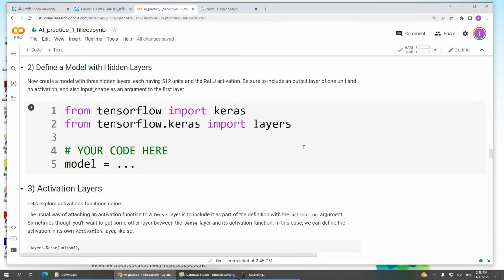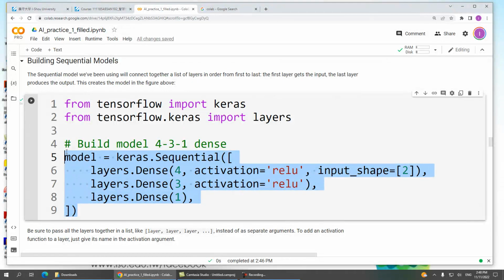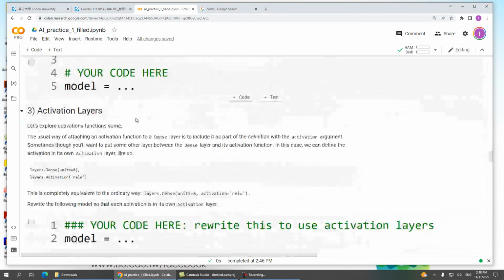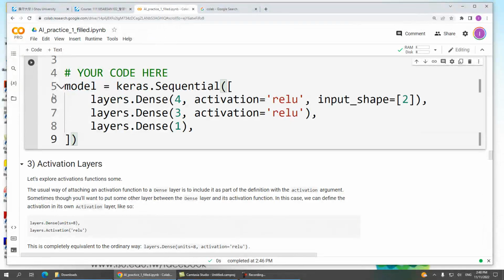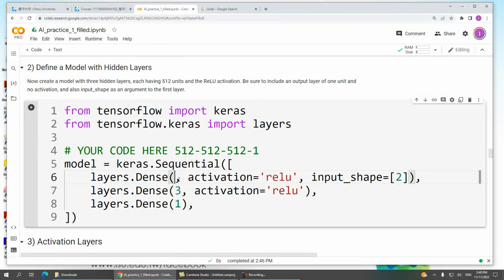Do you understand? If you understand, do it. Yeah, you have to create something like 512, 512, 512, and 1. Like that. 3 hidden and 1 output. So change those values.